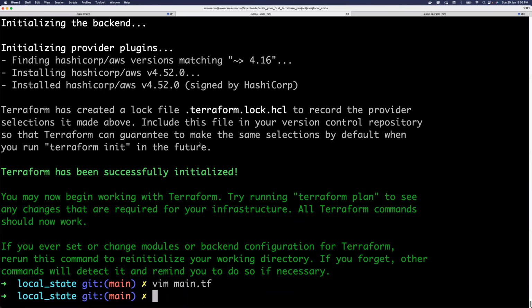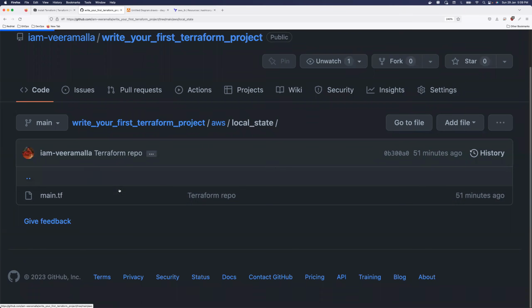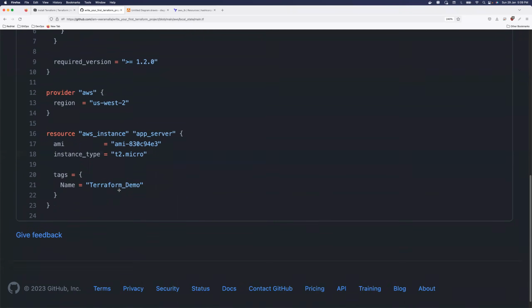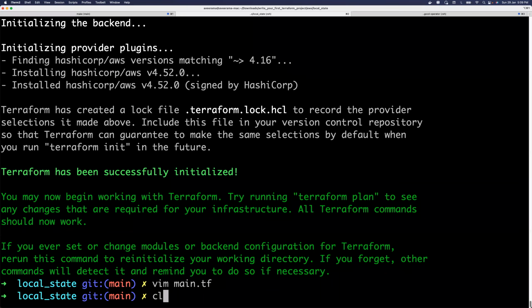Perfect. So we talked a lot about this Git repository. We talked about how to write main.tf, and what are the different things that are going to be used in this main.tf. Let us now execute. I just have the same repository on my local.